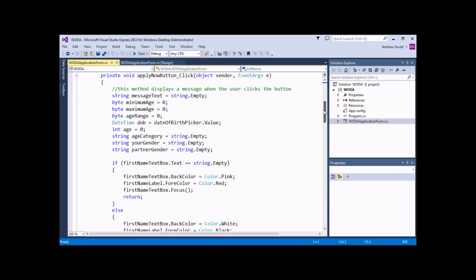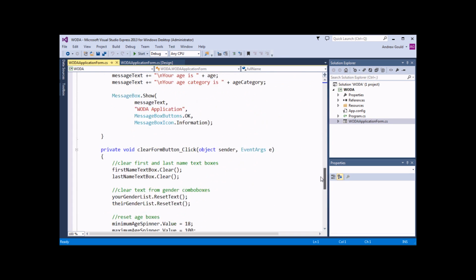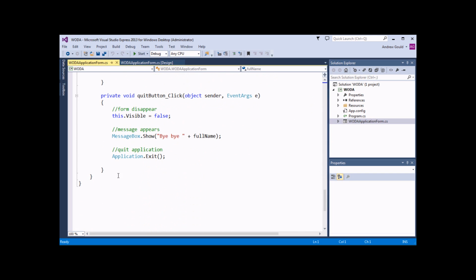I'm going to add my method down towards the bottom of the page, so I'm going to scroll all the way down to the bottom, and immediately after the event handler for the click event of the quit button, I'm going to begin my own new method.